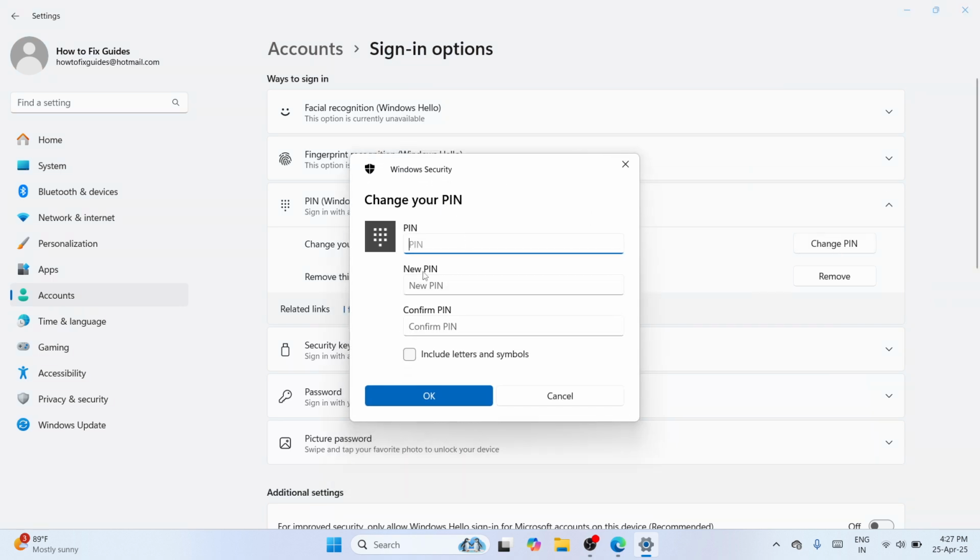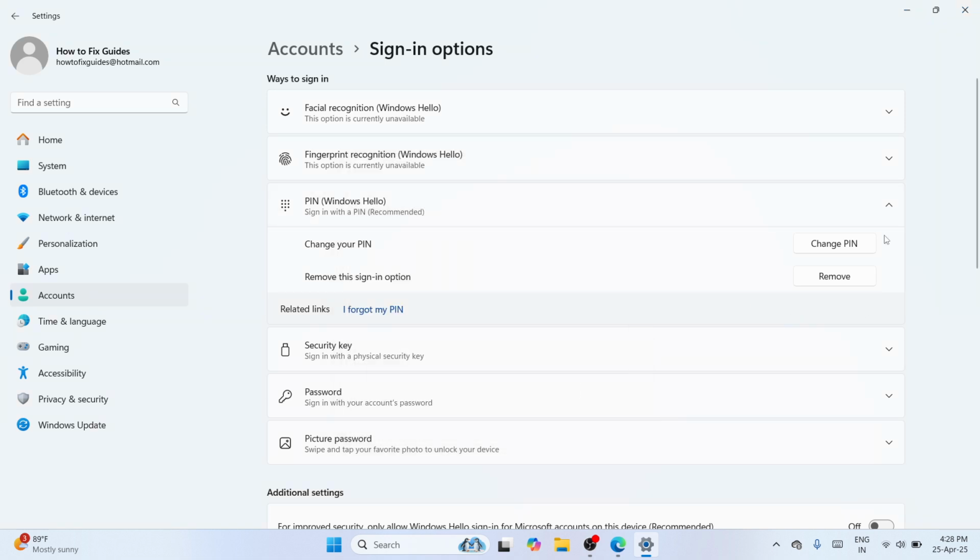You would be able to see this option, which is new PIN and confirm PIN. All you need to do is type your new PIN here, confirm the PIN and go with OK. Once you have set it, let me just cancel it because I already created a PIN in my Windows.